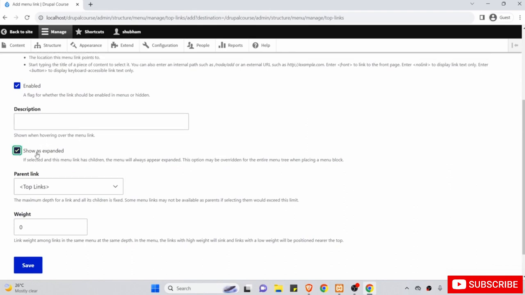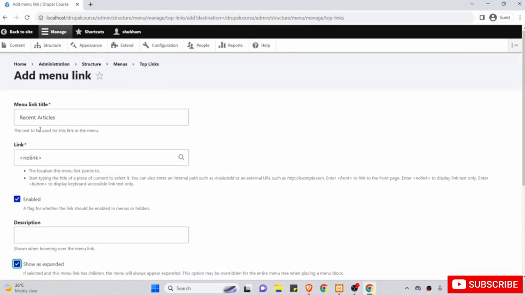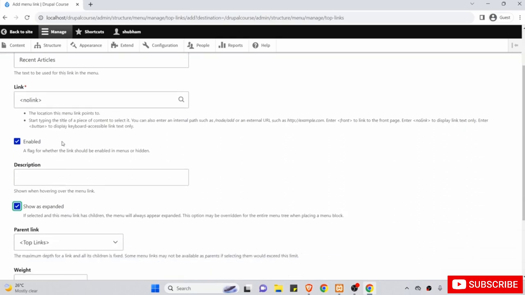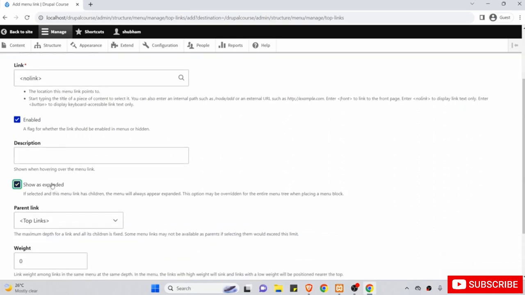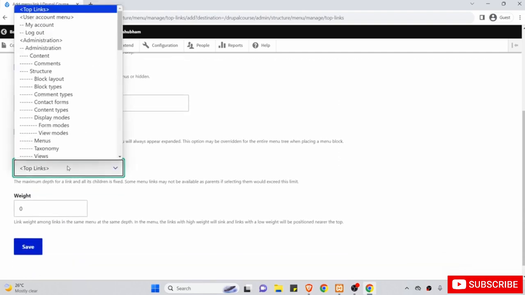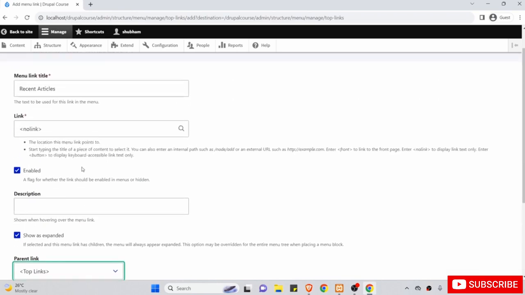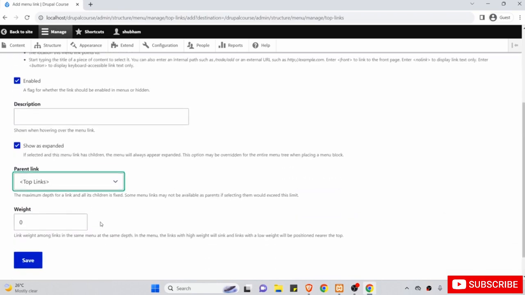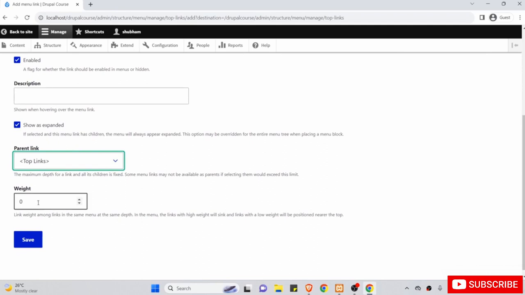The reason why I clicked on expanded is because this menu item will contain some children. So this recent articles will contain the link to some of the articles that we have already created. That is why we need to make sure that this one is expanded, because this menu link will have some children, it will have some sub menu items. Now in the parent link we need to make sure that top link is checked, because we want to add this link to the top link menu that we just created, and in the weightage I will enter 0 because this will go at the very top of this top link menu, and after that I will click on save.